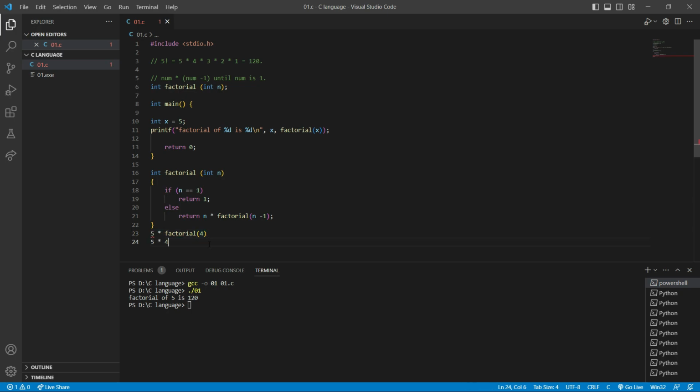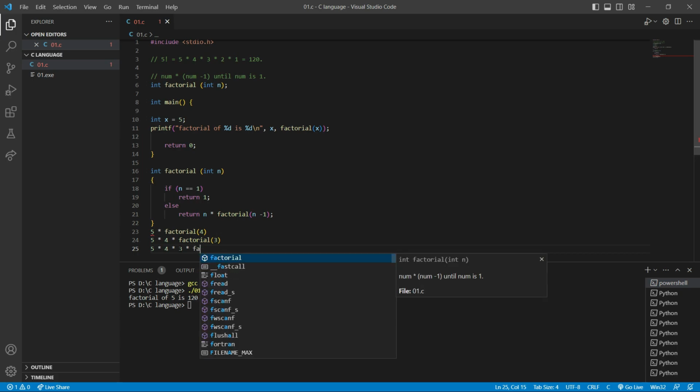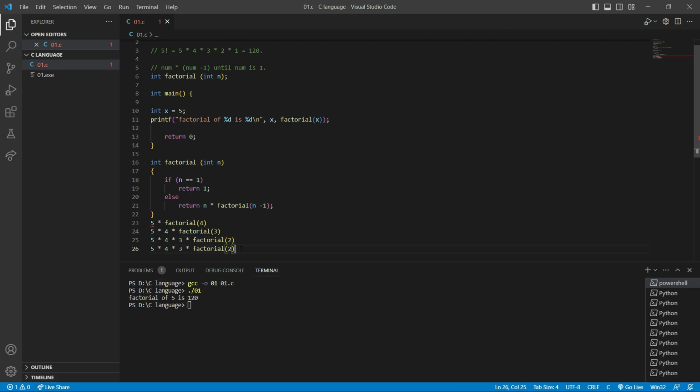And here we said that 5 multiplied by 4 multiplied by factorial 4 minus 1. 4 minus 1 is 3. And after that, we said 5 multiplied by 4 multiplied by 3 multiplied by factorial 2. And again, we multiply that by 1. As you can see, 5 multiplied by 4 multiplied by 3 multiplied by 2 multiplied by factorial 1.